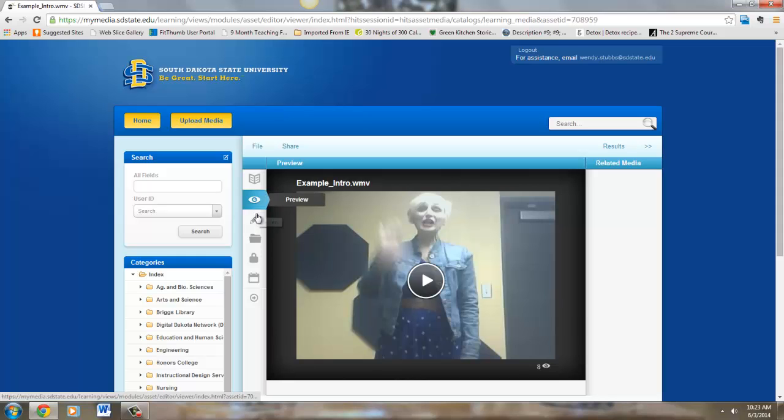When you're on this screen with all of the icons and editing features here on the left toggle, you've got File, where you could download, delete, share. When you highlight and click Share, it's going to give you the option to email or embed. And you're going to want to select embed.